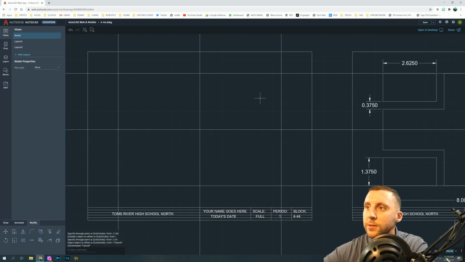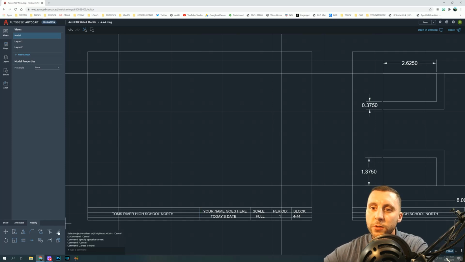So now we have the box size and we have a bunch of trimming that we have to do. We actually don't need these two lines anymore. You can select those with a box, or you can click on one and then hold shift and click on another if you want to select multiple things, and then just hit delete on your keyboard. You can also use the erase tool: you would click erase, click what you want to erase, and then hit enter.